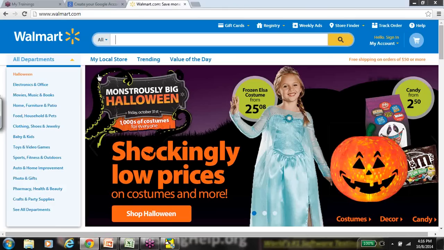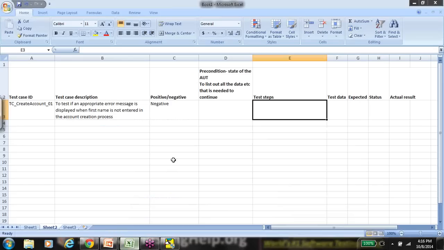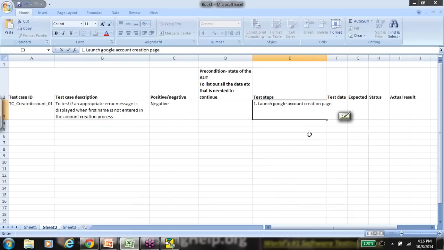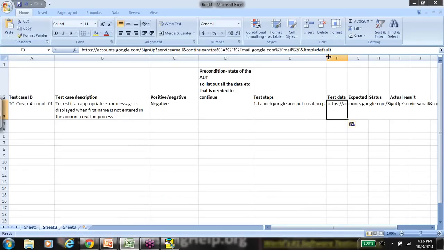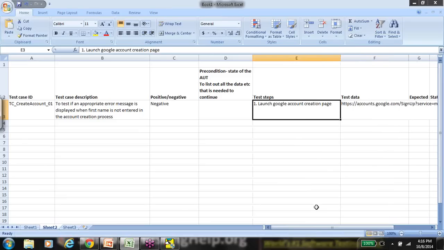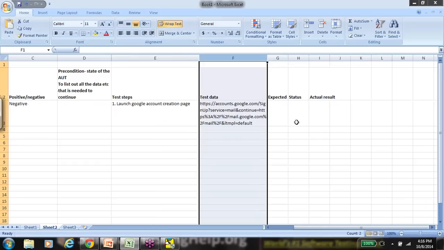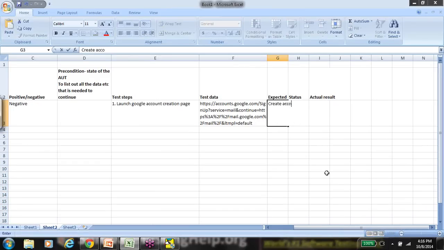So if I'm testing, let's take the Google account page for example. The first thing I will write is launch Google account creation page, and whatever is the URL, I'll provide this URL in the test data column. Now test data column is any data that you're going to submit into the application for something to happen. So while I launch this page, what is supposed to happen here? The create account page is supposed to be displayed.